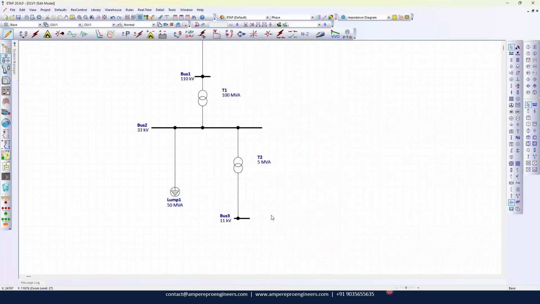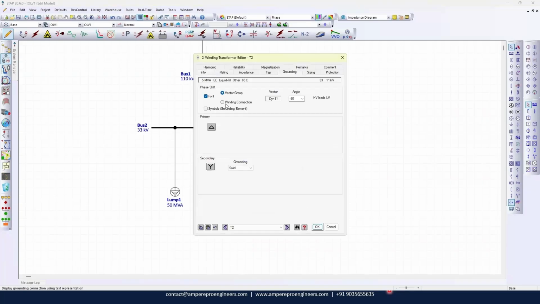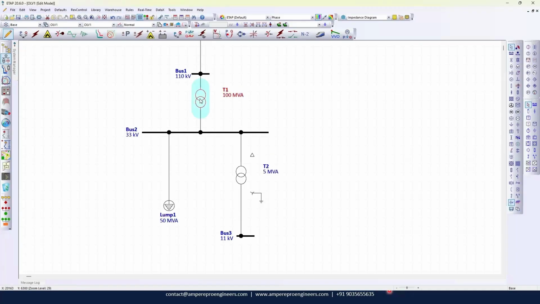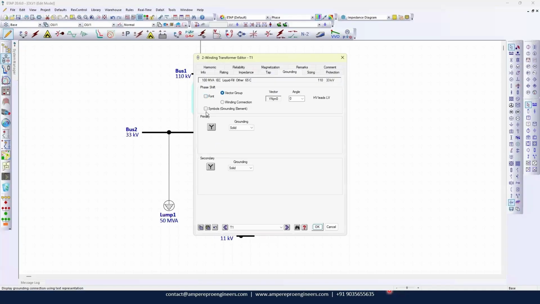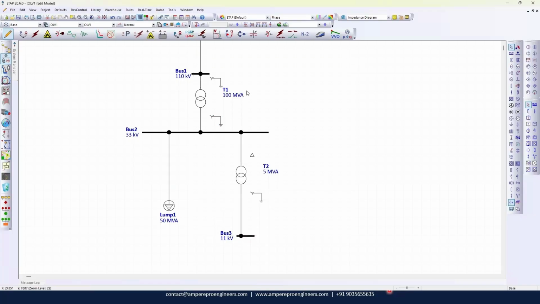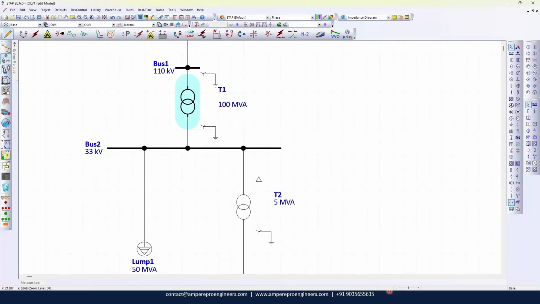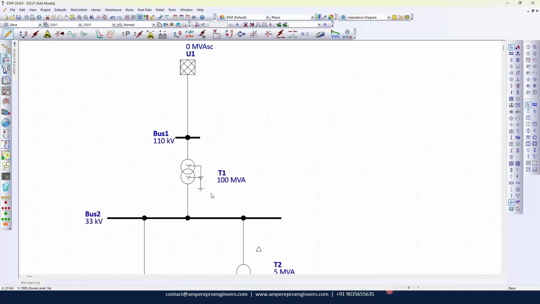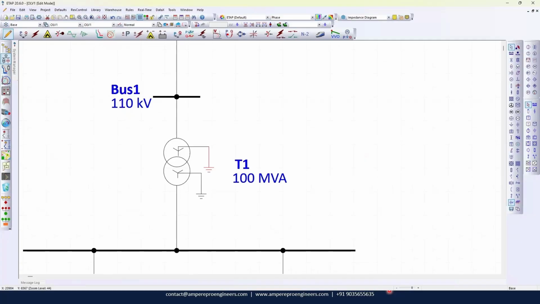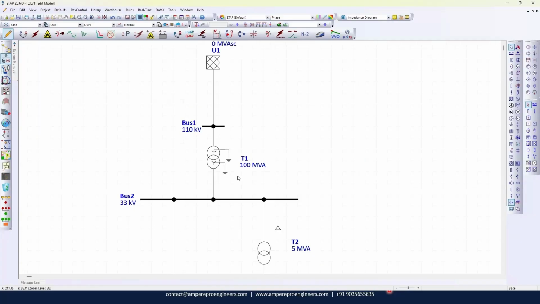Then click OK. To know the winding connection, you enable the symbol. You can also uncheck the font setting so that you will also get this information. Great. Maybe you can move it. If you want, you can move it and connect it like that. So now this is your load.